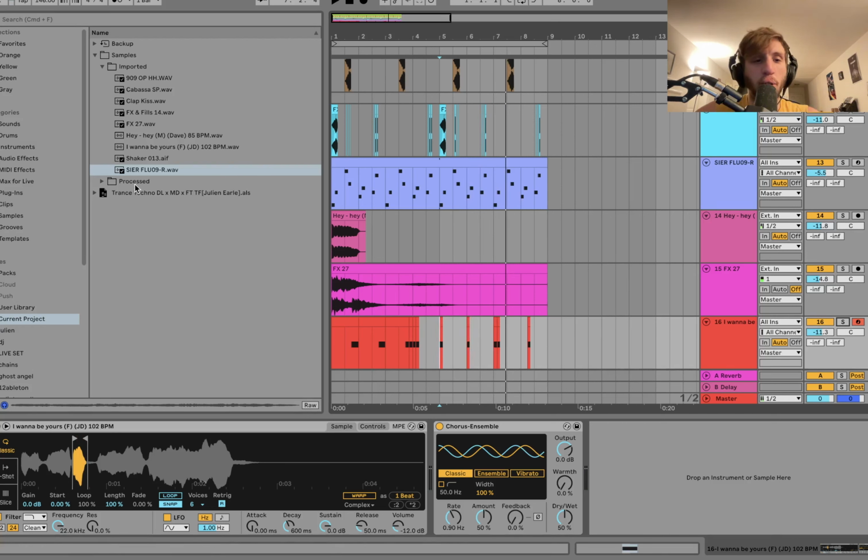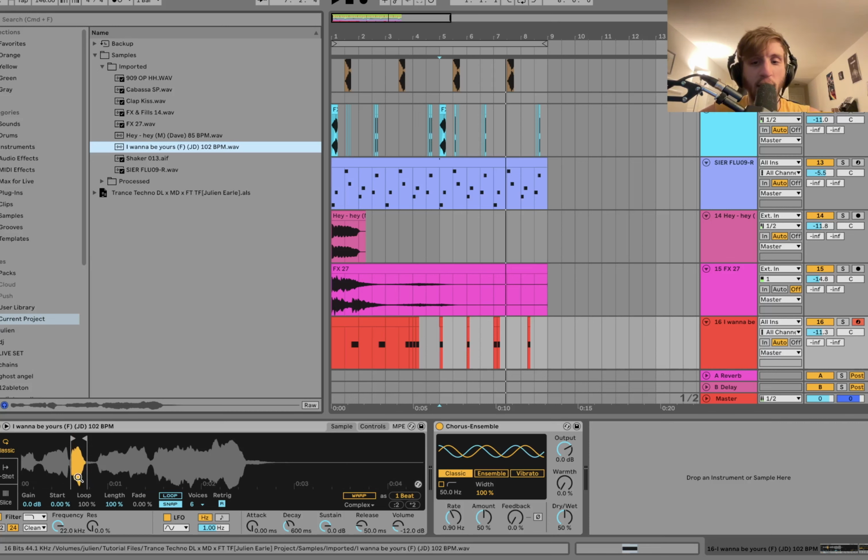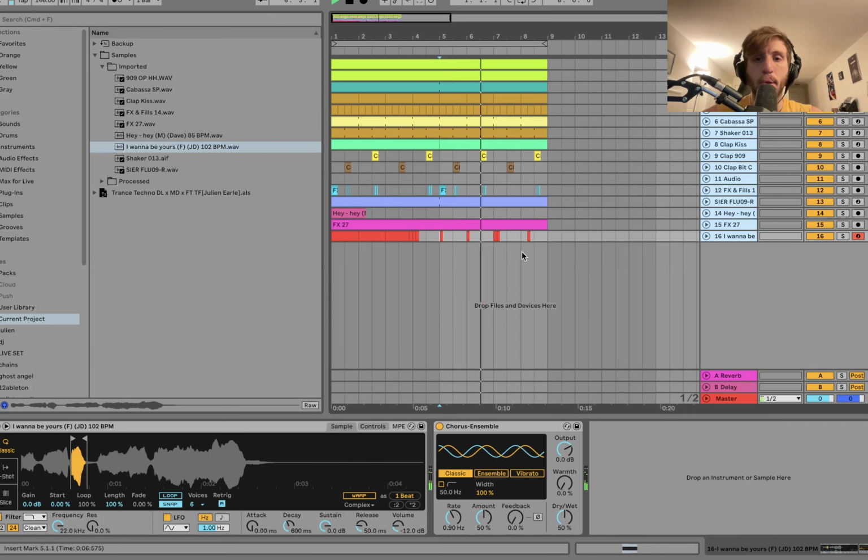This is just a little vocal, like a little piece. I took that, you can see, and then it's just going through a little bit of chorus. Pretty simple. Fills out the track nicely.